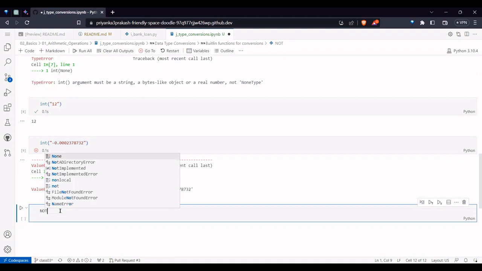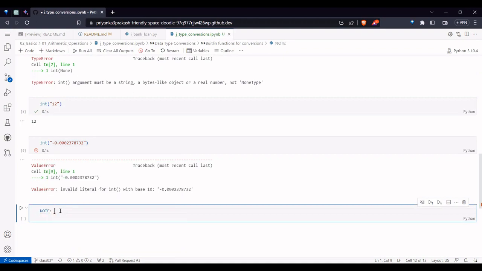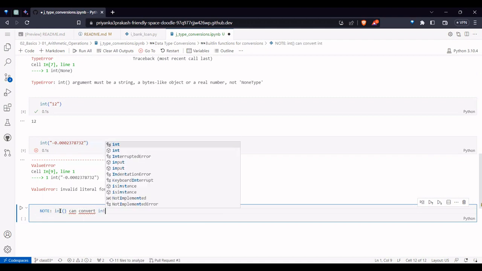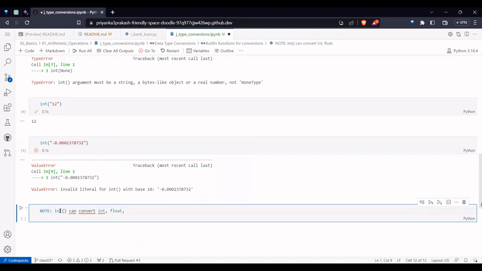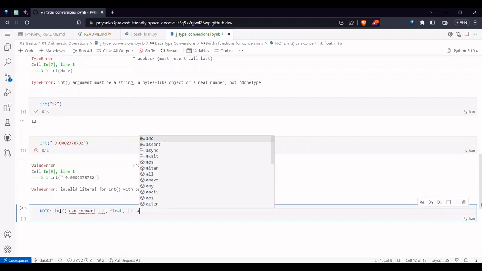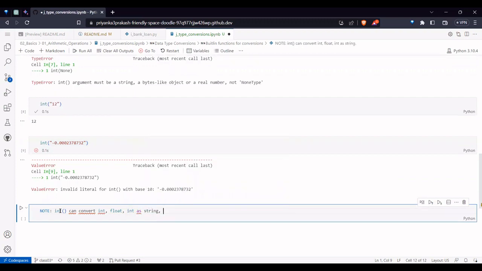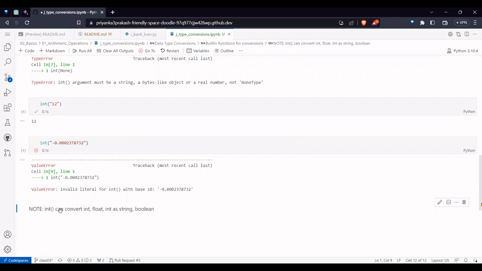So note what we can say is that int can convert an int or float, an integer as a string, or a boolean, right? Others it cannot do. This is the conclusion we understood.